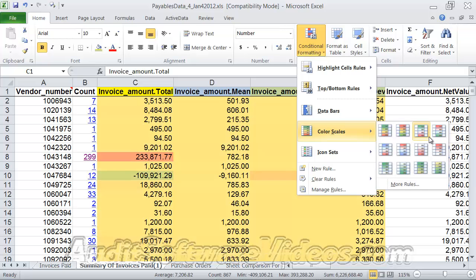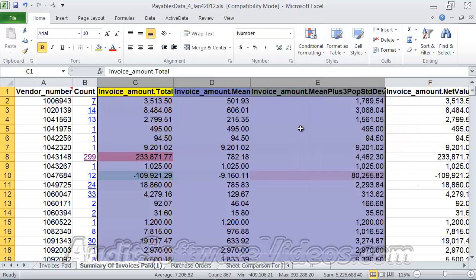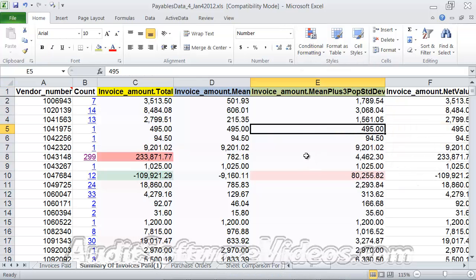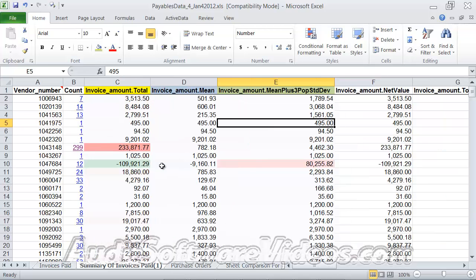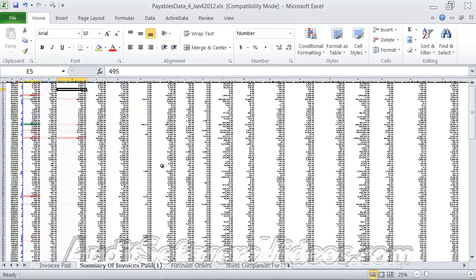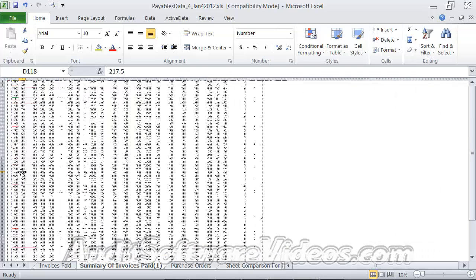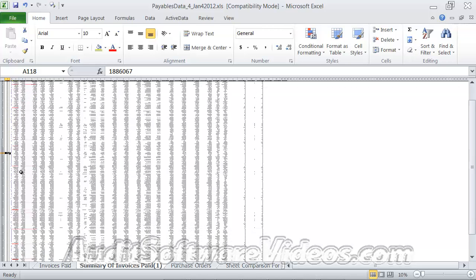The yellow kind of makes too many yellows, so I like red, white, green. That way, it's mostly white, but then there's some red and green. The red are the really large items. The green are the really small items. And if you scroll out, now I'm scrolled at this very sort of infinitely small level here.